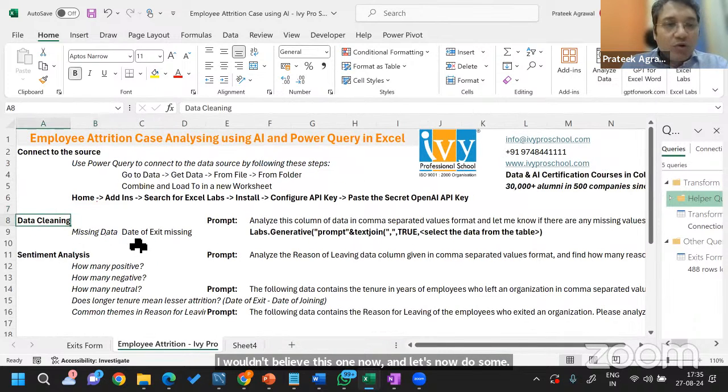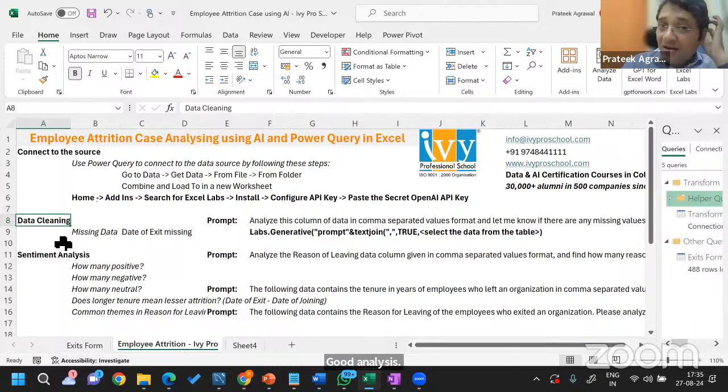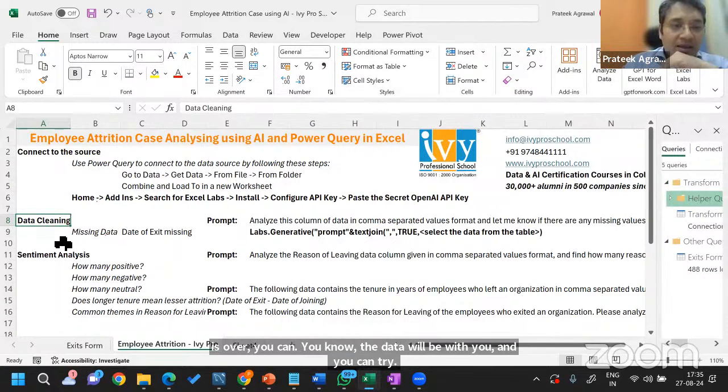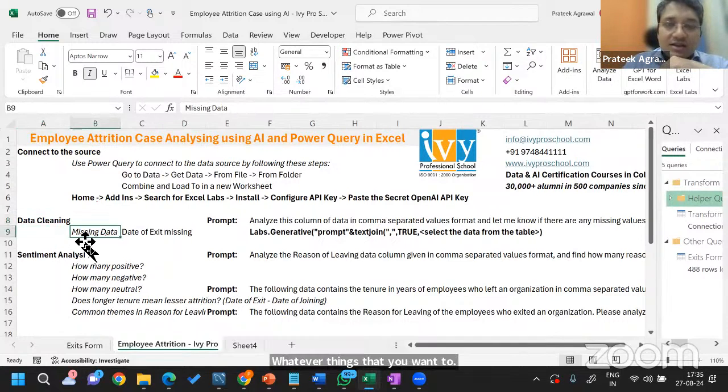So the first thing that we want to do is see, again, I've given some sample tasks here, but after the session is over, after the bootcamp is over, the data will be with you and you can try whatever things you want to try. The first task is, does the data have any missing value in this column called date of exit?